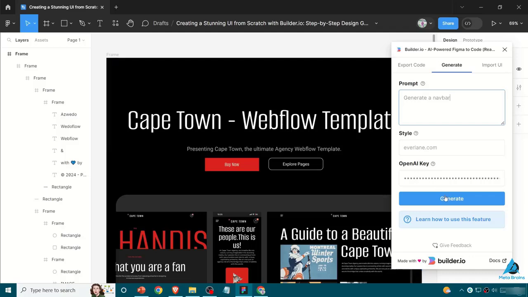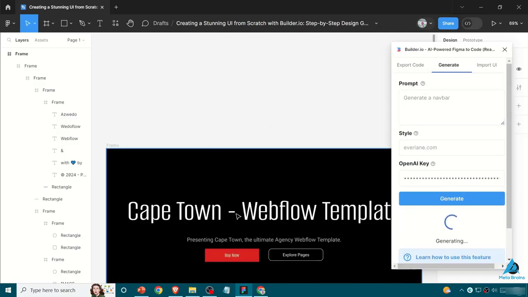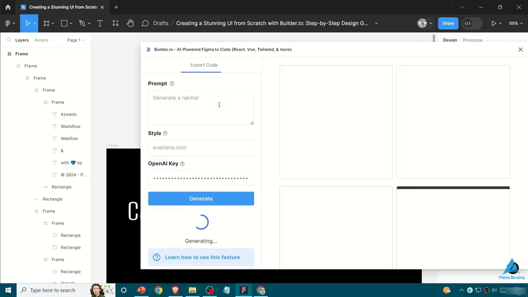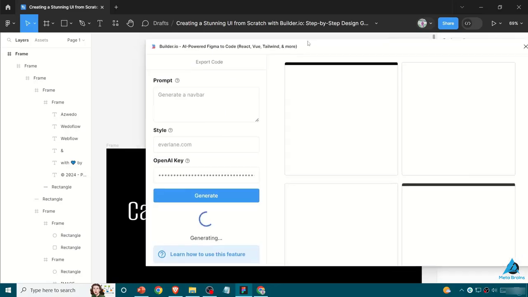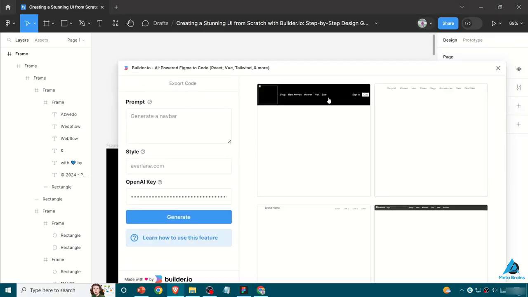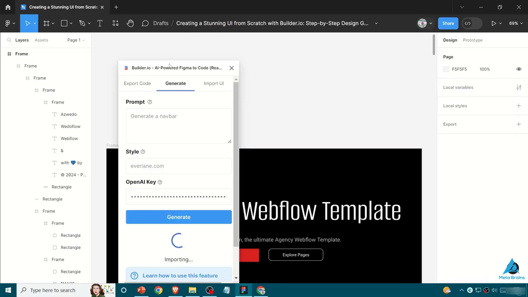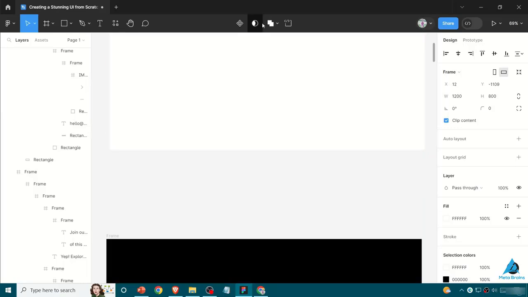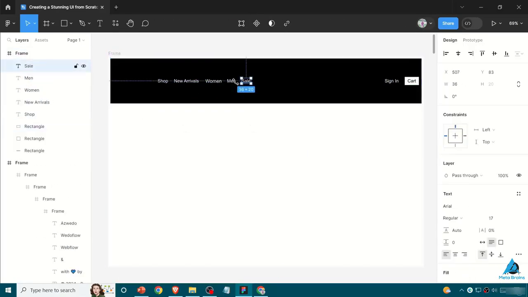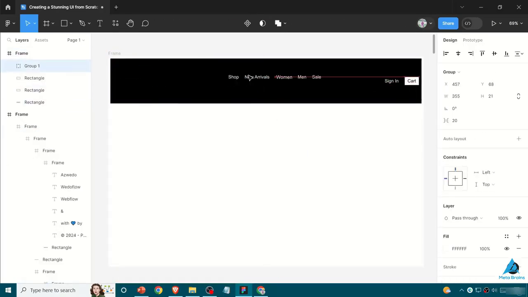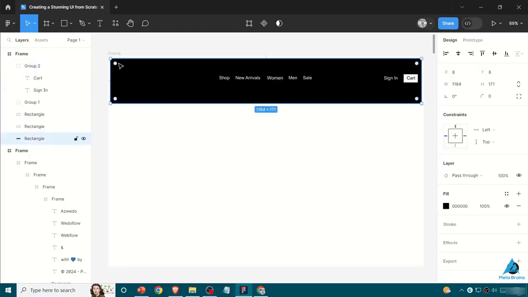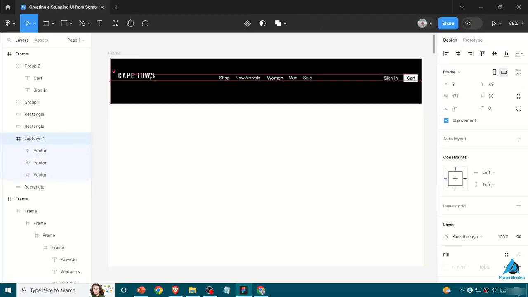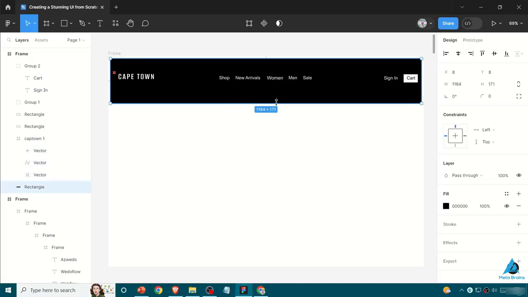I'll add a navigation bar using Builder.io. After generating it, we can customize it according to our needs. It's generating some navigation bar templates. We've got a larger frame that will minimize and will create a triangle. We'll group shop, new arrivals, women's, men's, and sale as a group selection and customize them. We'll add the logo at a direct angle and center the options.